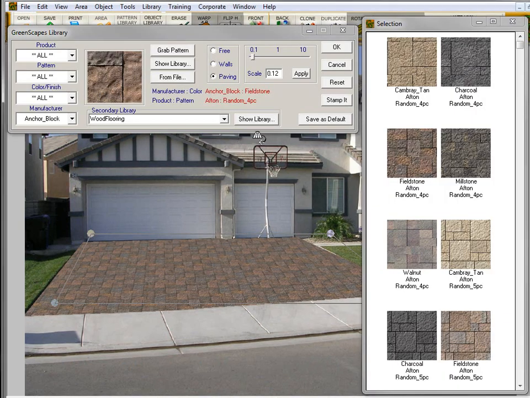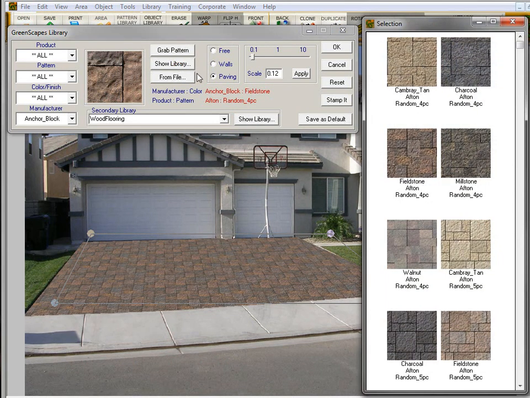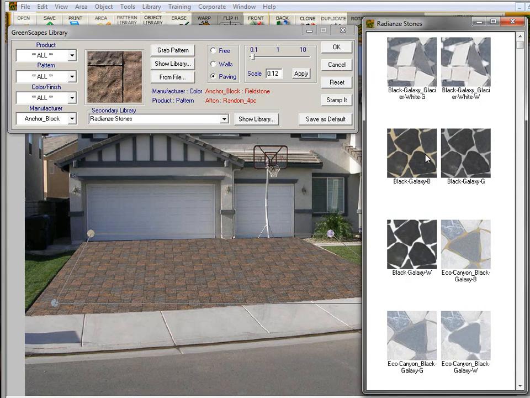I also didn't mention that you could switch between the main library and the secondary library by clicking on Show Library. Right now I'm showing the main library. If I want to change this library to the secondary, I click Show Library, and you can see it switched out to the wood texture. If I want to go back to pavers, I click Show Library, and this will be whatever I set it to be here. It'll show that library.